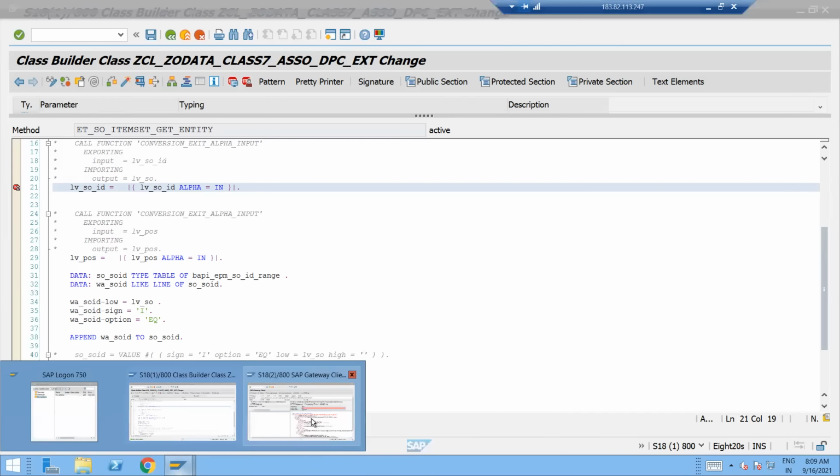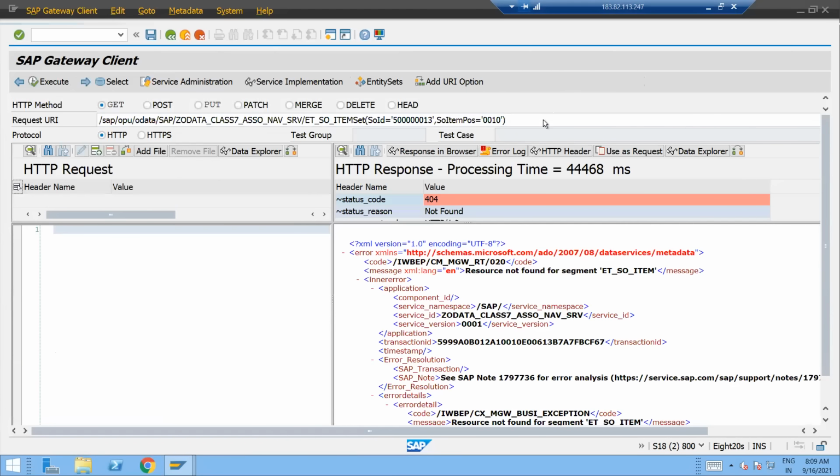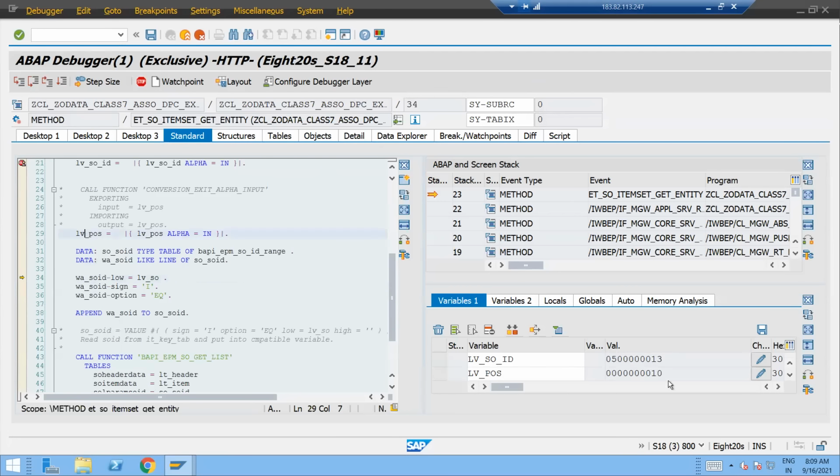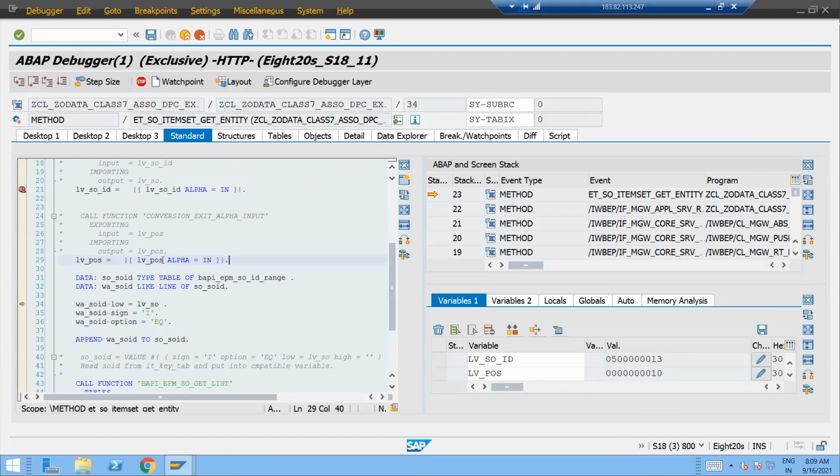And now if you run this and press enter, you can see that LV_SOID has no space and everything is coming perfectly. For LV_POSITION also, using the new syntax, it's working perfectly. The only thing you have to remember is that LV_POSITION is of type character 10, and this should also be of type character 10, so that it will convert into 10 characters. That's why it is prefixing 0 over here.